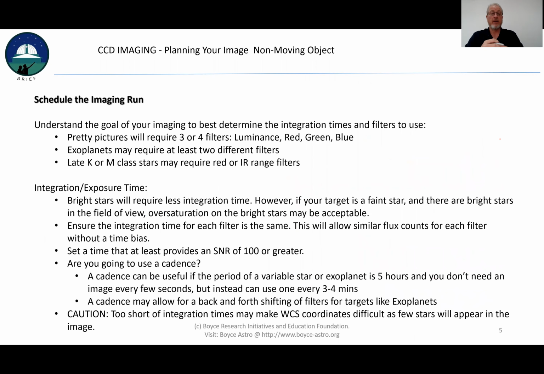Scheduling your imaging run. Understand the goal of your imaging to best determine the integration time, the exposure time, and the filters to use. Pretty pictures will require 3 or 4 different filters, and those are basically luminance as a black and white, the red color, the green, and the blue, and then all of these will be combined. This is known as a process called LRGB. So these 4 filters will combine to make the pretty pictures that you see in astronomy books today.